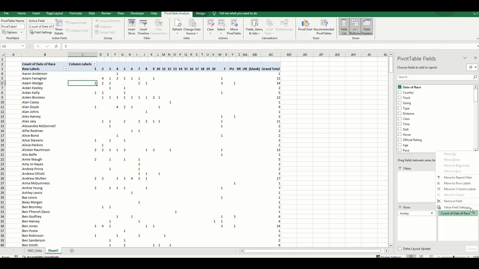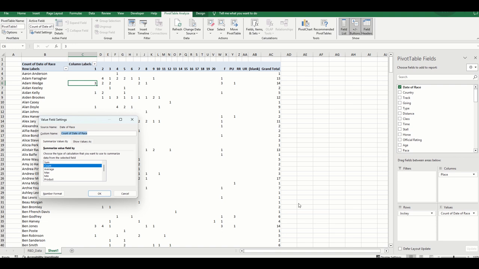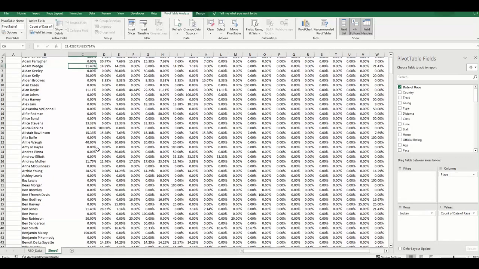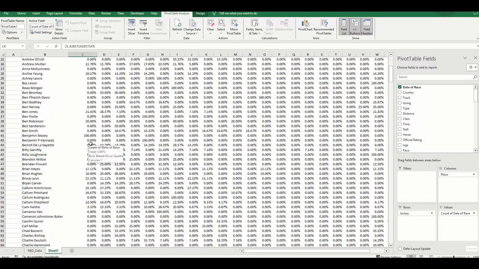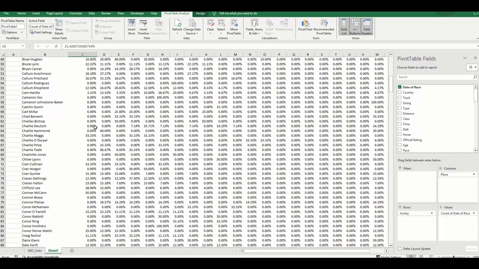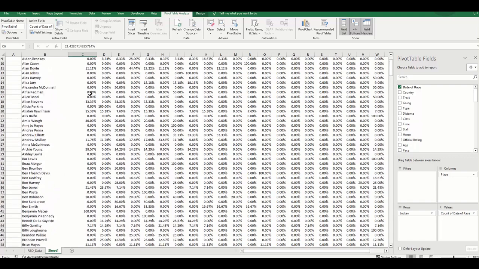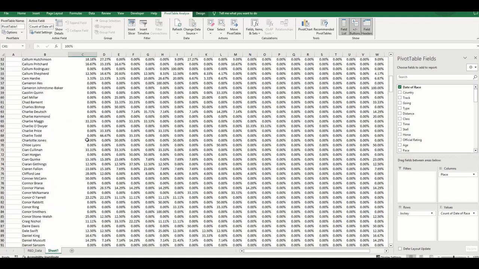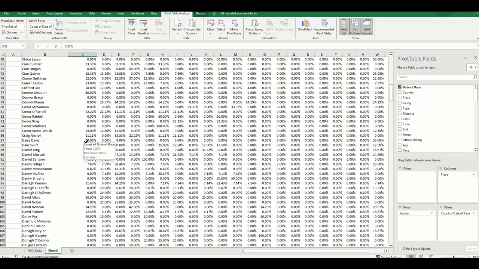Now, if we wanted to present that in percentage form, simply select on your value there, show value as, and we want to show percentage of row. So in this instance, 21.43, and you can scroll through and see which jockeys are performing better than others. So obviously, like I said, it's a relatively small sample size, so be wary. Anybody with 100%, it might be that they've only had one ride so far this year, which looks to be the case there with Benjamin Macy. And as the year progresses, obviously more data is going to be inputted into it.